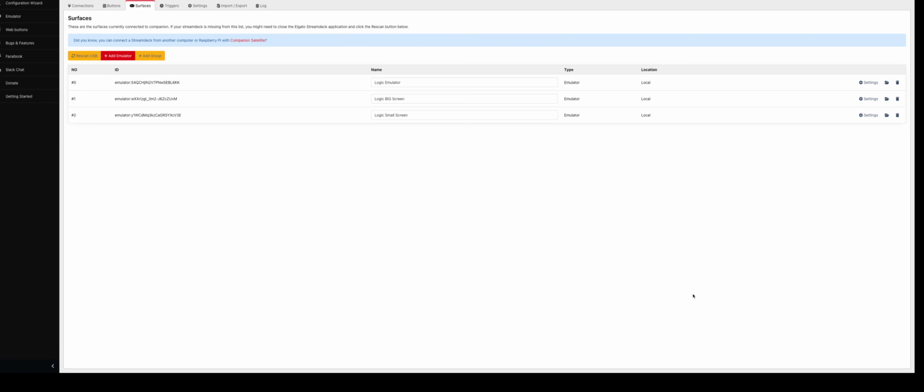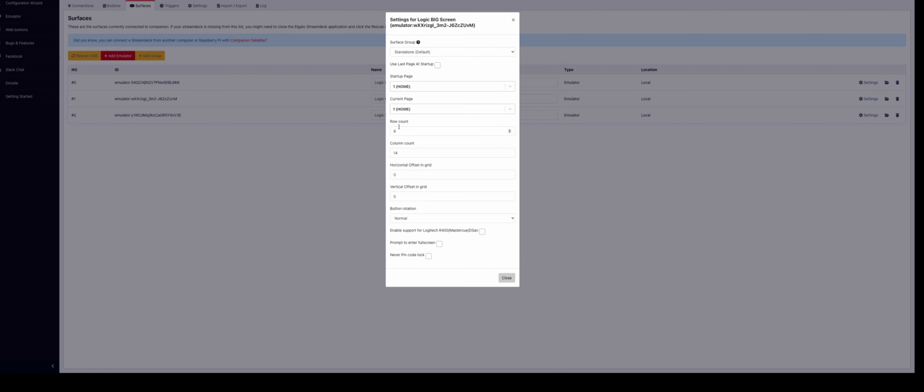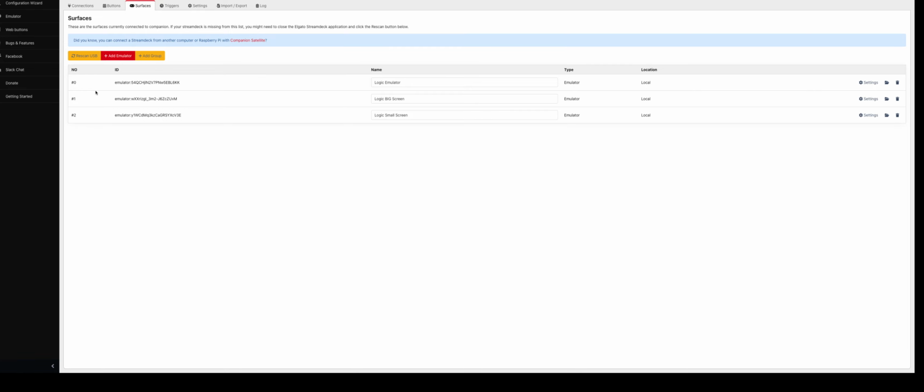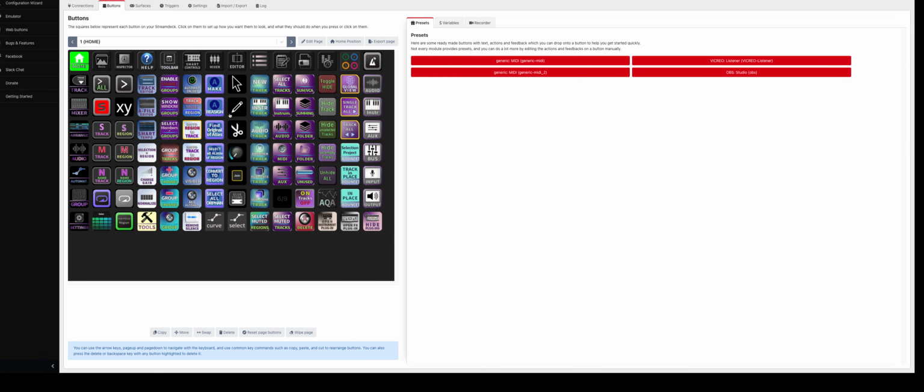Back in Companion, you go to the Surfaces tab and you add an emulator by clicking the Add button. You can name it whatever you like. And here in the settings, you can put in numbers and how many rows you want and how many columns you want for your buttons. Back in Buttons, you see the rows and the columns that you just created with the emulator.